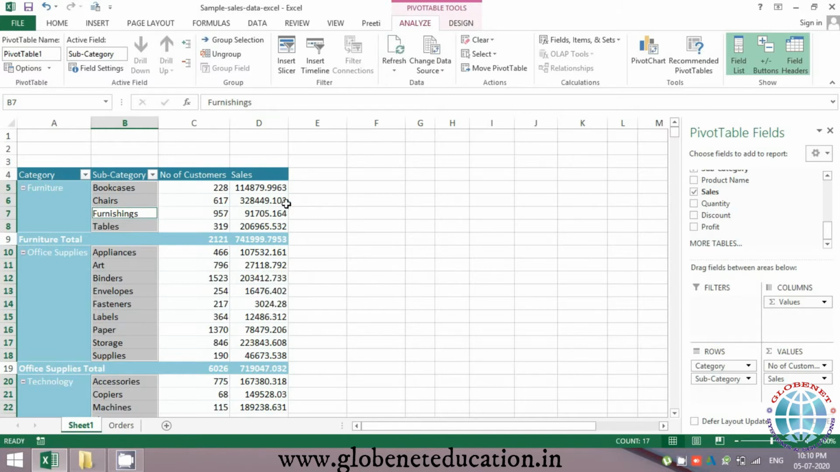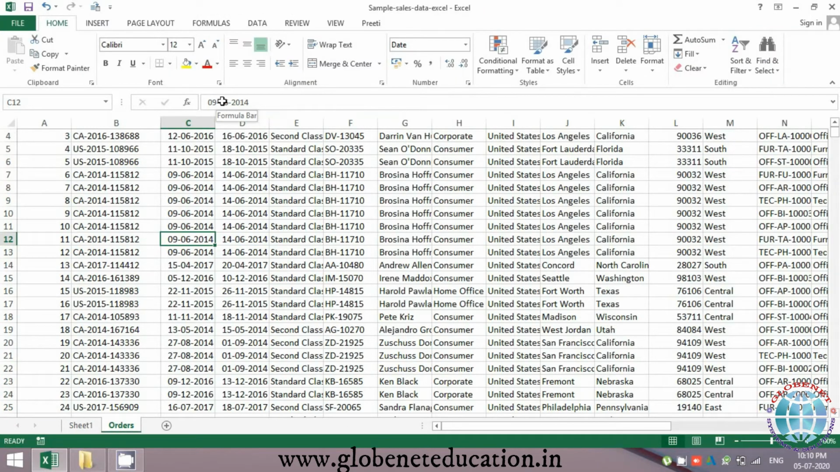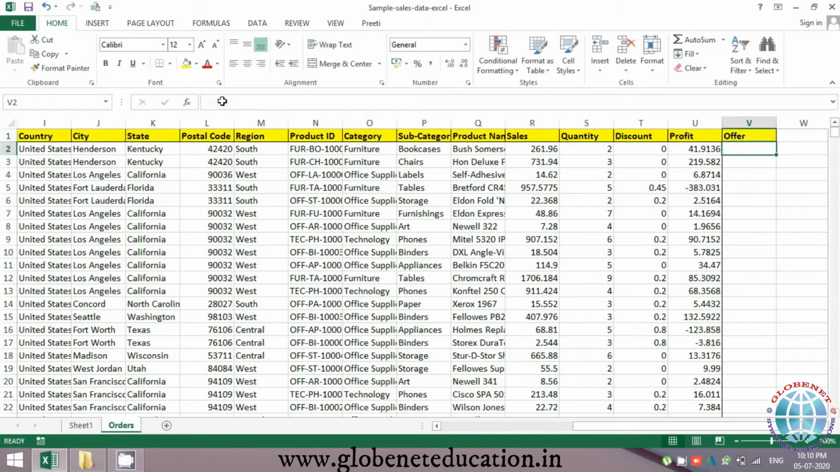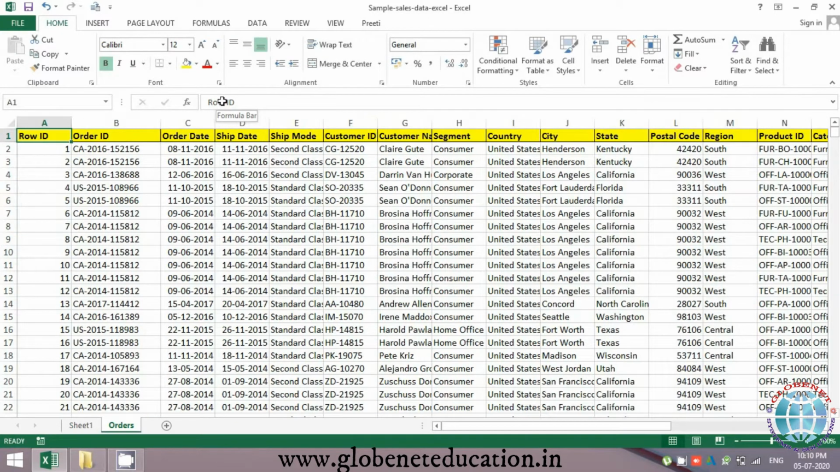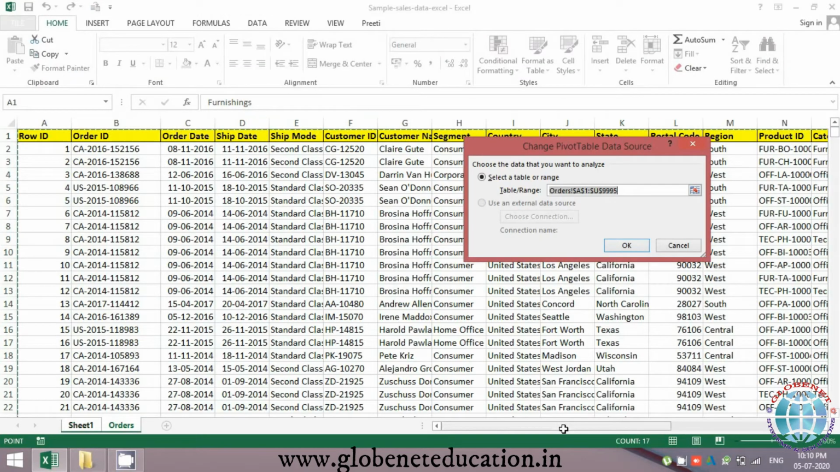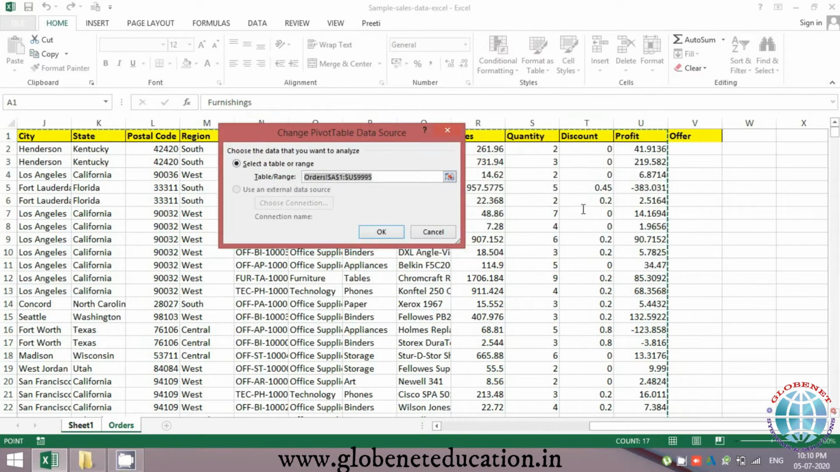And as I said, if there is a reference change, let me just add a column to show you how that works. So for example, I had this new column here, and if you click on this change data source, you will get to know till where your reference is. If I just scroll to the right, see your reference is limited till what you had selected earlier. It will automatically not change.